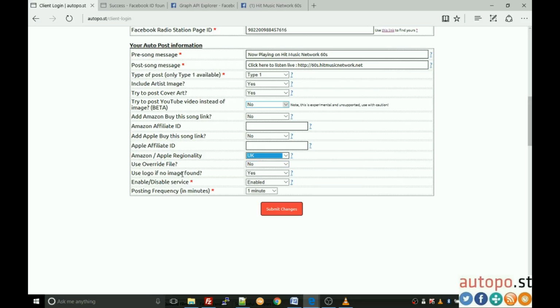Should I use a logo if no image is found? So if you've selected yes here and here for the artist image and cover art, it's possible that our system is unable to find an artist image or a cover art image. So if that happens, would you like us to use your radio station's logo instead?